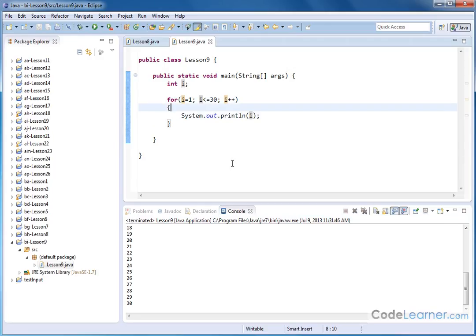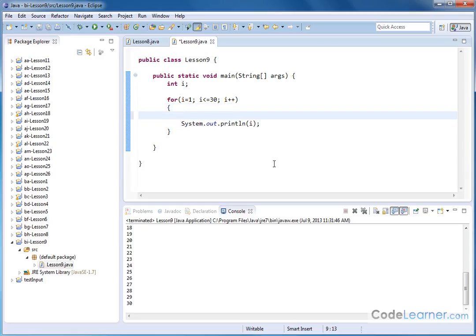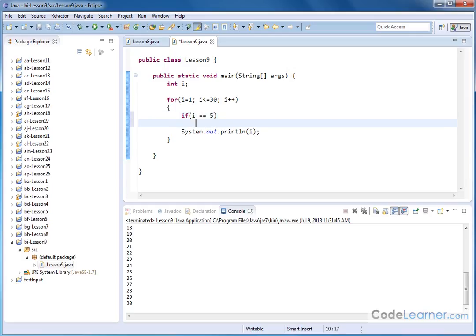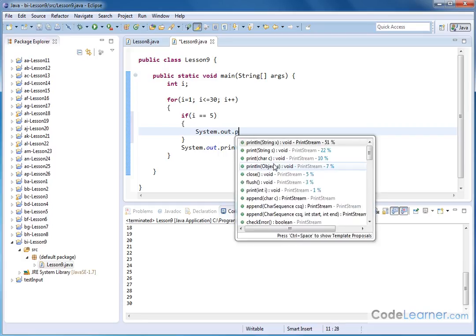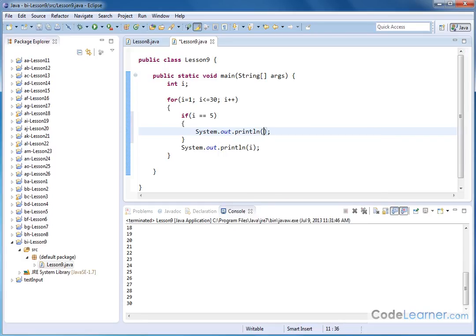Now, what if I want to change what's printed out to the screen in a certain condition? Let's say, for instance, I really love multiples of 5. So when I get to a multiple of 5, such as 5, 10, 15, 20, 25, 30, I print something different on the screen. If I just do it like this, the way you would think to do it is you'd say if i is equal to 5, then you can do System.out.println, and then say I like multiples of 5.